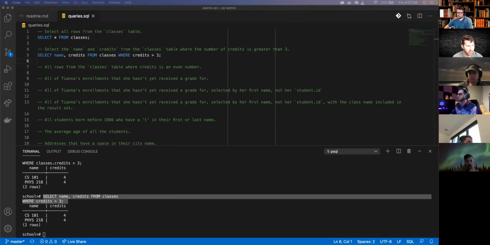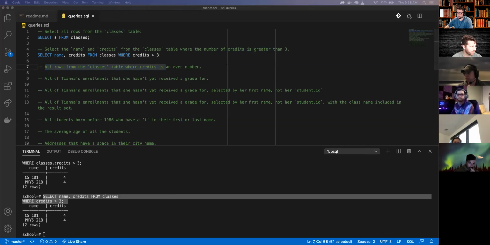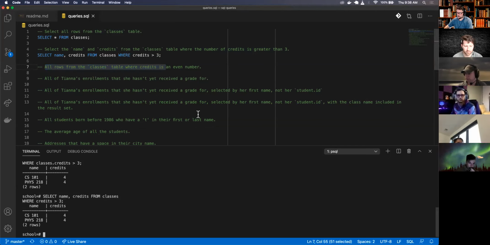Lou, what's the query for all? Select all rows from the classes table where credits is an even number. So it'd be select star from classes where credits modulus 2 equals 0. There we go. We have all the even numbers. 4, 4, 2. Great.